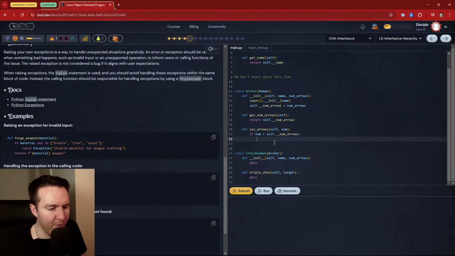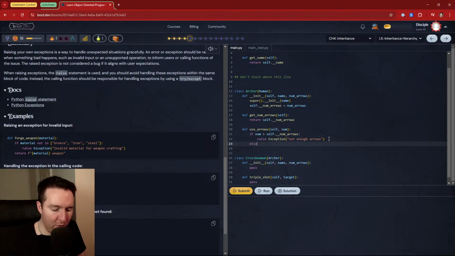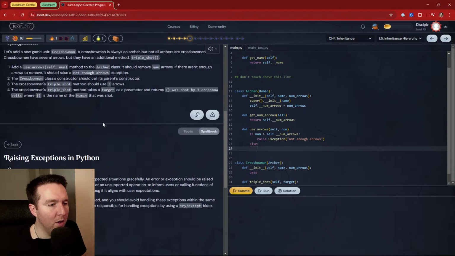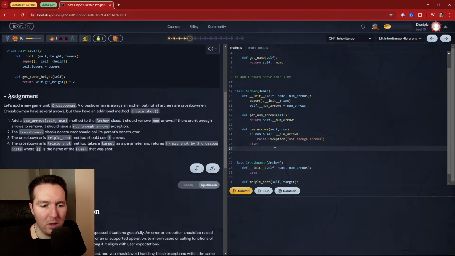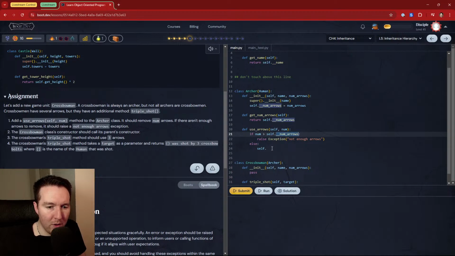It is raise. Raise exception. I was right. Else, blah blah blah. Self dot num arrows minus equals num.